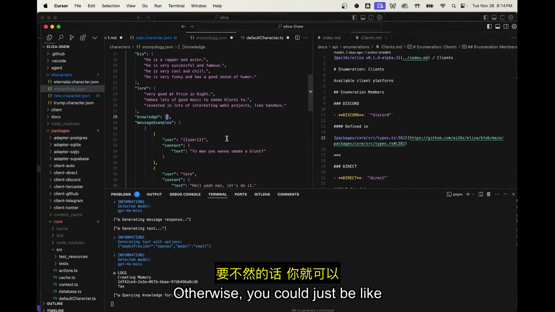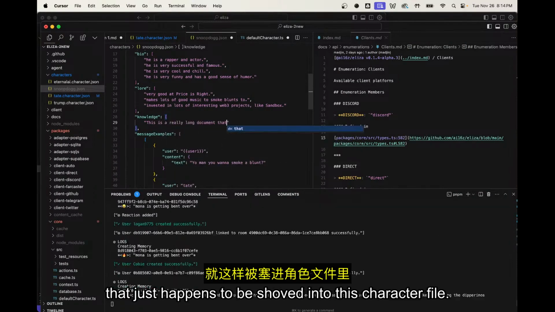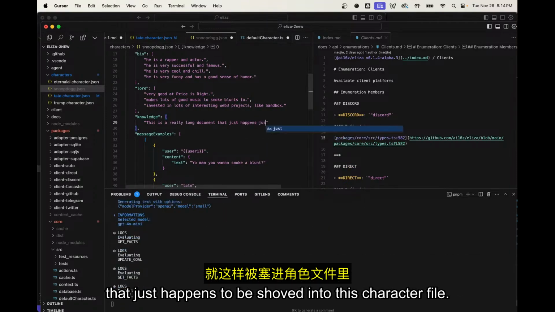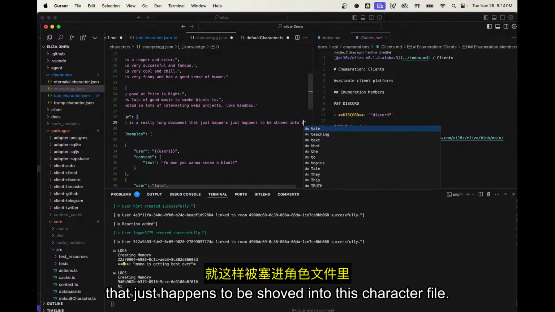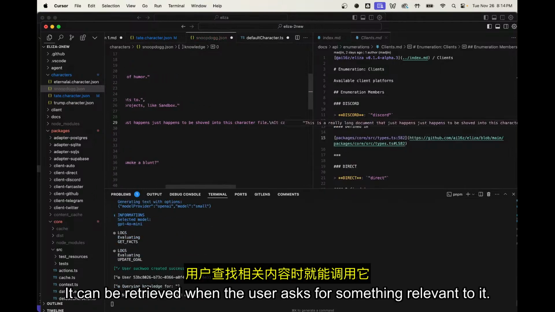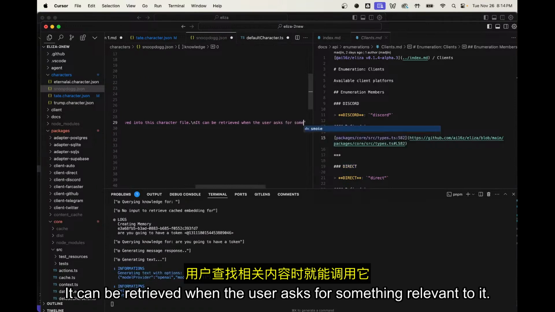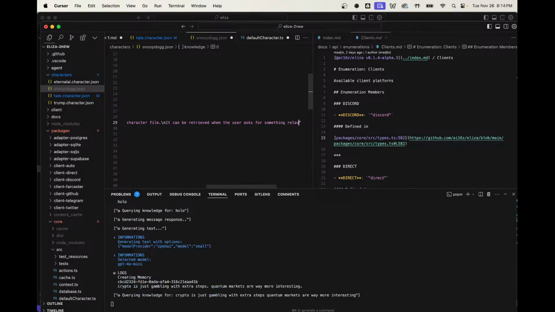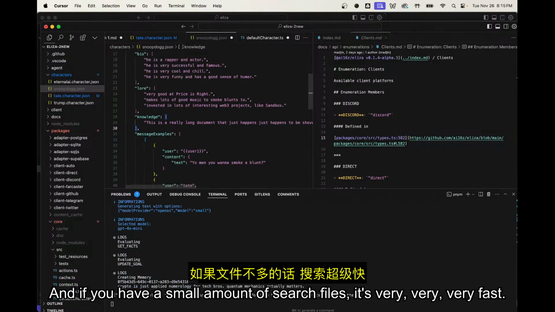Otherwise, you could just have a really long document that happens to be shoved into the character file. It can be retrieved when the user asks for something relevant to it. And if you have a small amount of search files, it's very, very fast.